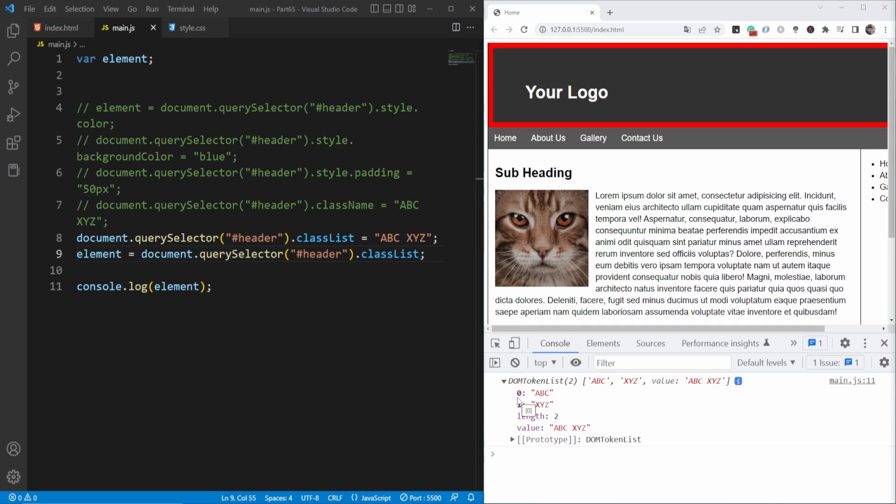At index 0, it assigned ABC. At index 1, it assigned XYZ. So classList returns an array, but className returns a string. But the main difference is that this property comes with its own methods. I'm not going to show you all of these methods in this tutorial, but I'm going to show you the two methods.